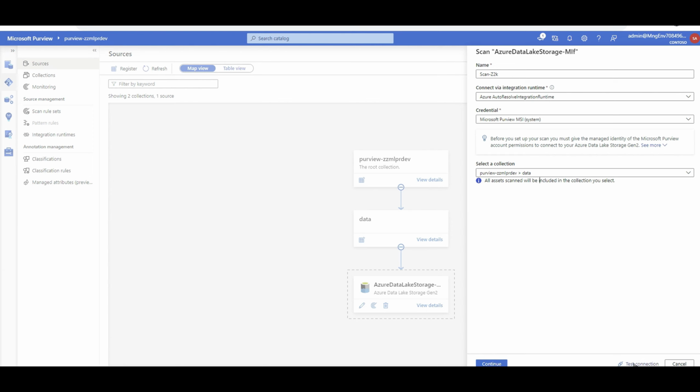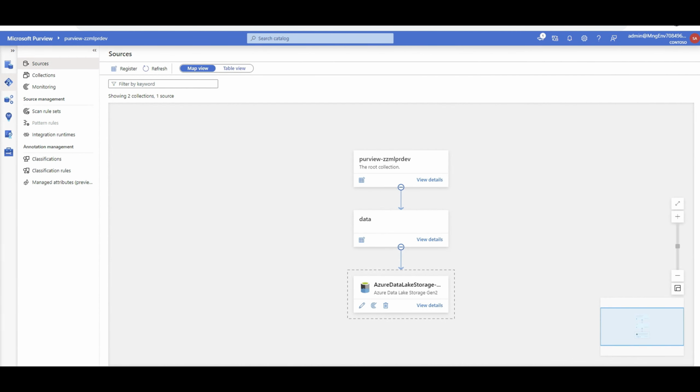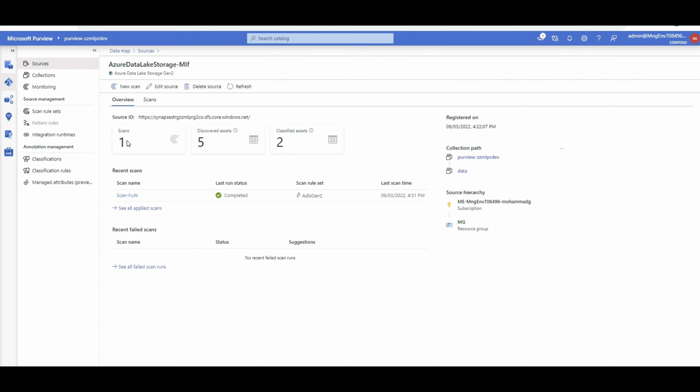Now when you come back here, if I test connection, you'll see that the connection is successful. It has been able to connect, and if I click on continue, it will create this scan. I did it before, so you can check. If you go to view details, it tells that it already had one scan done before, with 5 different assets discovered. For you it will be 2 for now, because I added more assets after running some code.